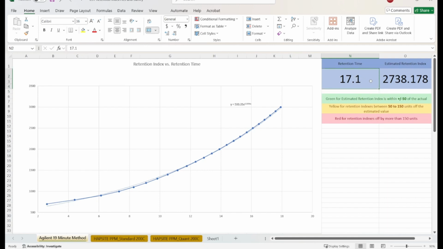And when I enter that in, it gives me about 2738 for my expected retention index, which happened to be very close to the true answer's retention index, confirming and increasing our confidence that it was the right answer.